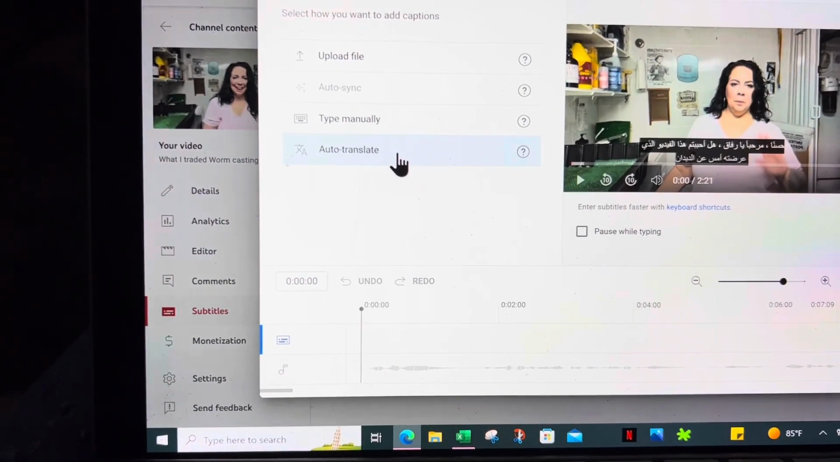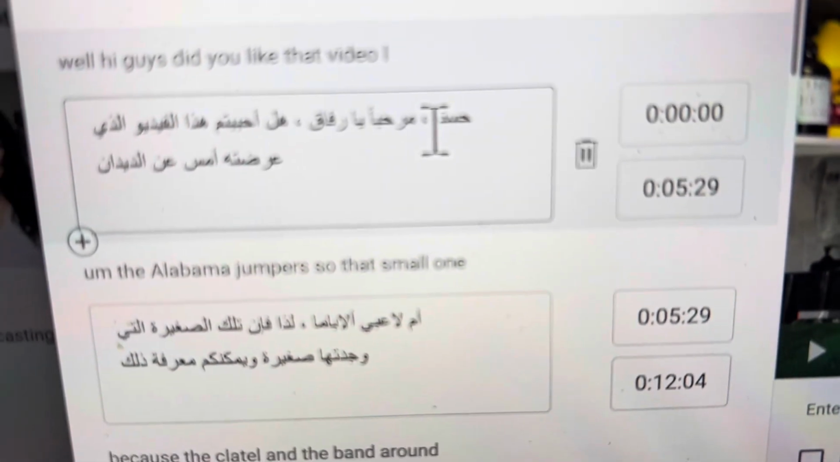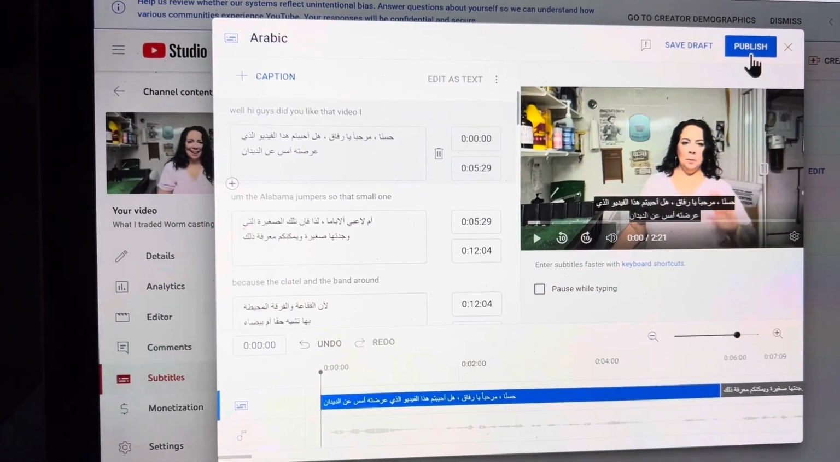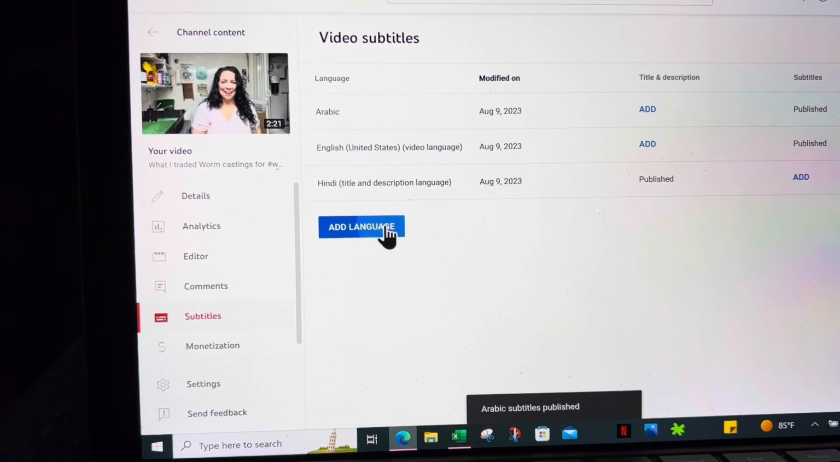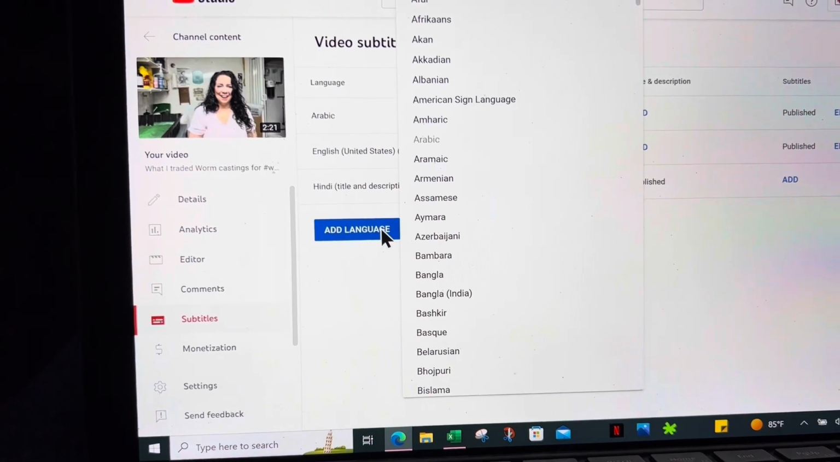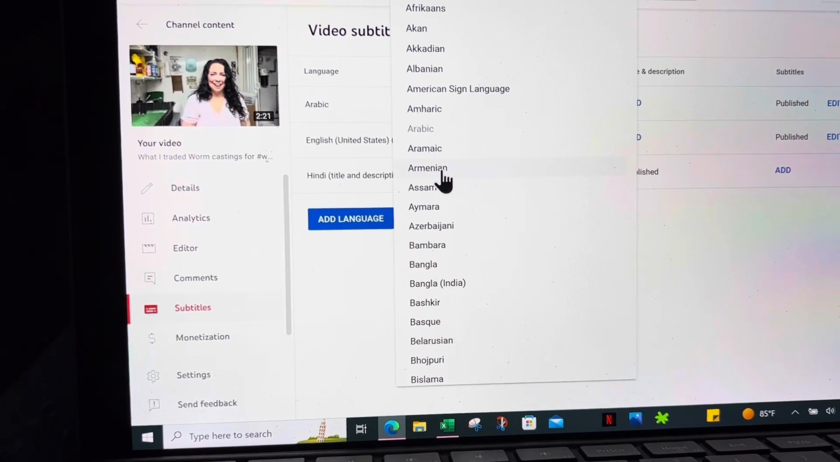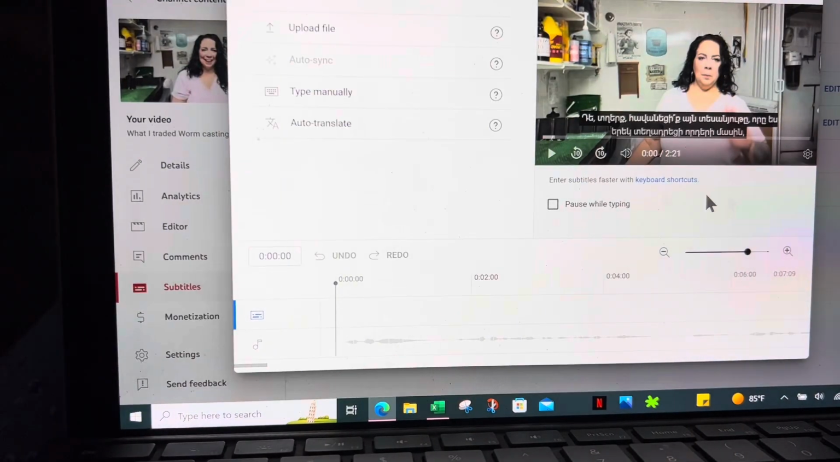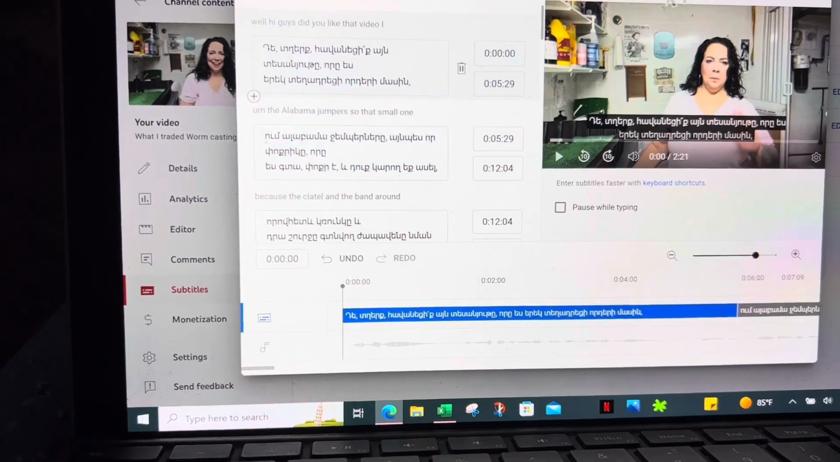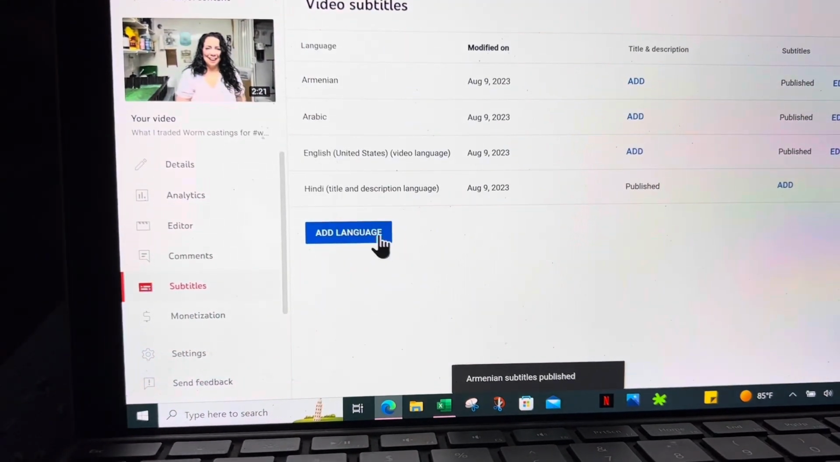And you go here to auto translate and look, it puts it all there for you with the timing. I press publish and that's it. Whoever watches it could watch it in Arabic. Well, the translation. Let's pick another one. Let's pick Armenian. We're gonna add, auto file, publish.